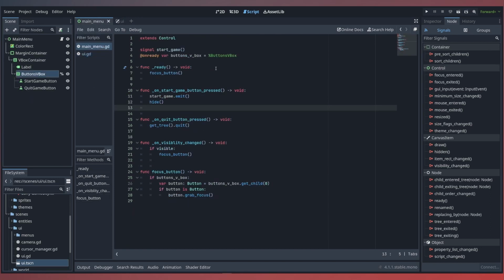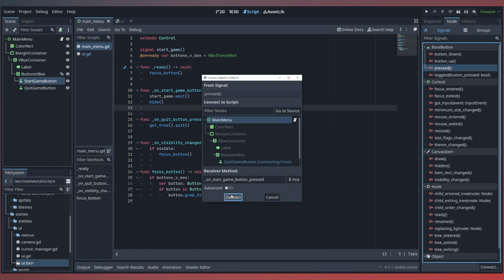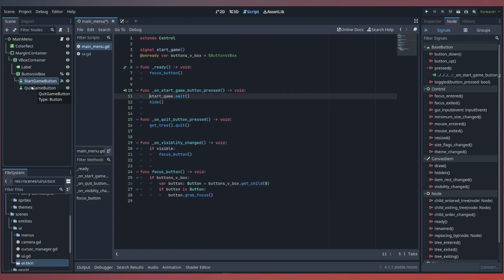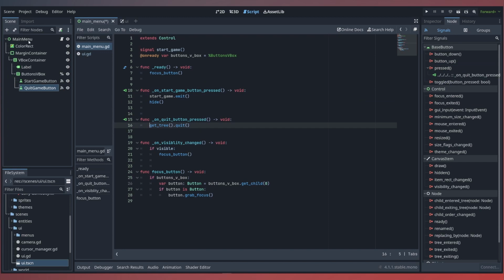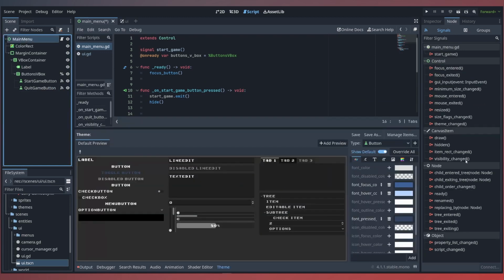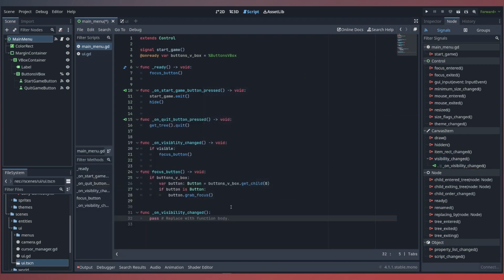Be sure if we go back to our main menu that we do the same thing for these signals as well. Again, we can select our start game pressed, make sure it's connected to the main menu script. And for our pressed, we'll use the onQuit button. Lastly, for our main menu, when the visibility changes, we'll call our self and connect that on visibility changed.